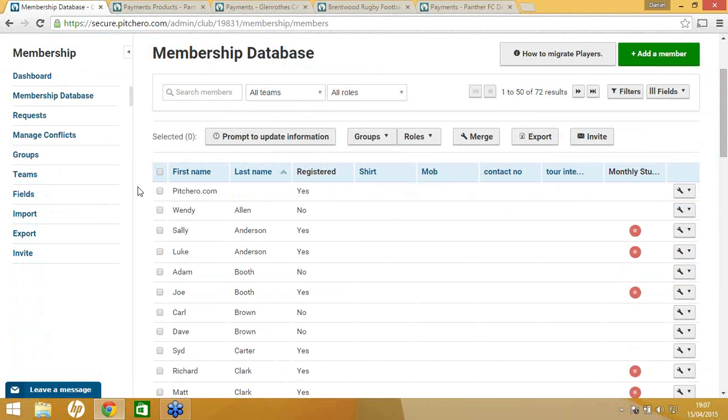But the basic principle of this membership database is that each person or member at your club has their own record. So each row, and as you can see, there are a number of different columns in this membership database as well. These columns are the fields or the data that you can collect and store against these members.